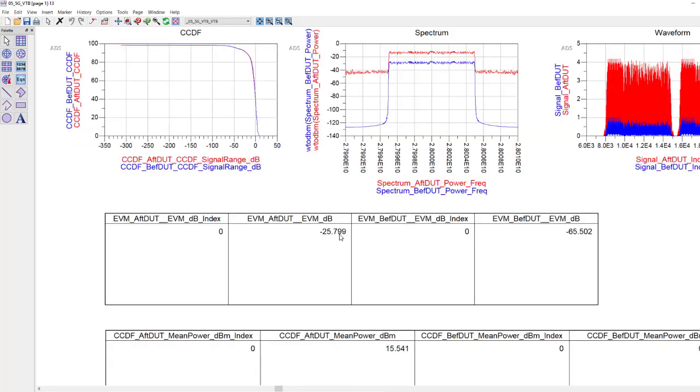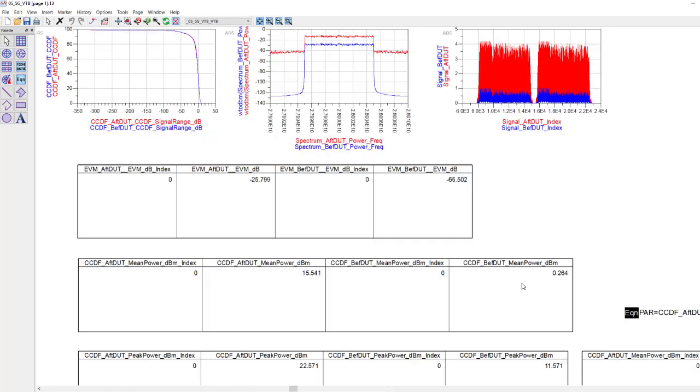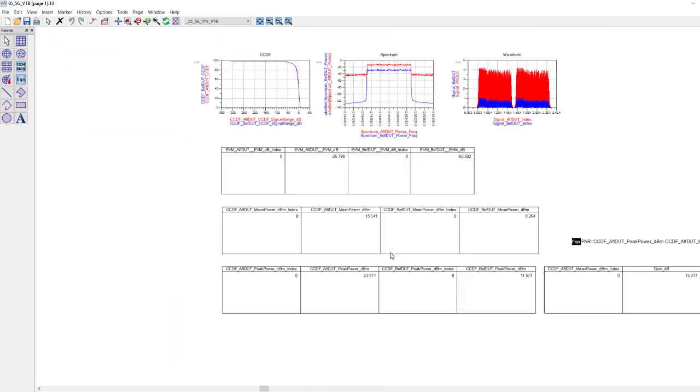We're getting the EVM after the dot and before the dot. So we can see in this case our EVM is getting degraded at this power level. We're feeding a 0 dBm power level in. Data display here calculates as 0.2 in this case, as well as we have information such as the peak to average ratio. We have the mean power and the peak power before and after the dot.